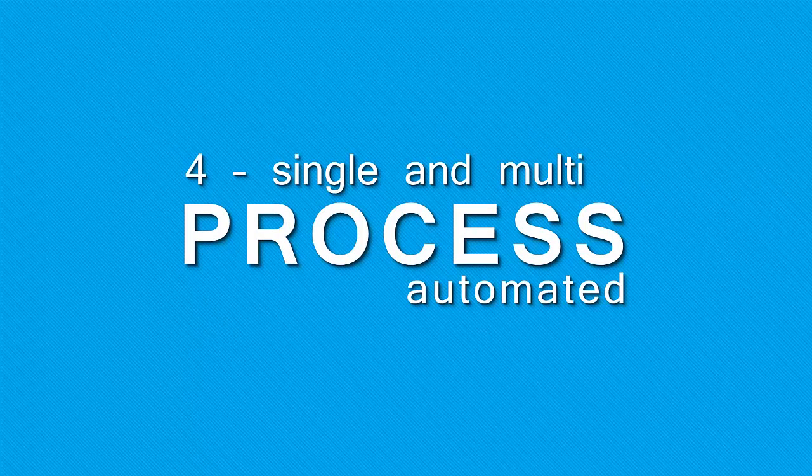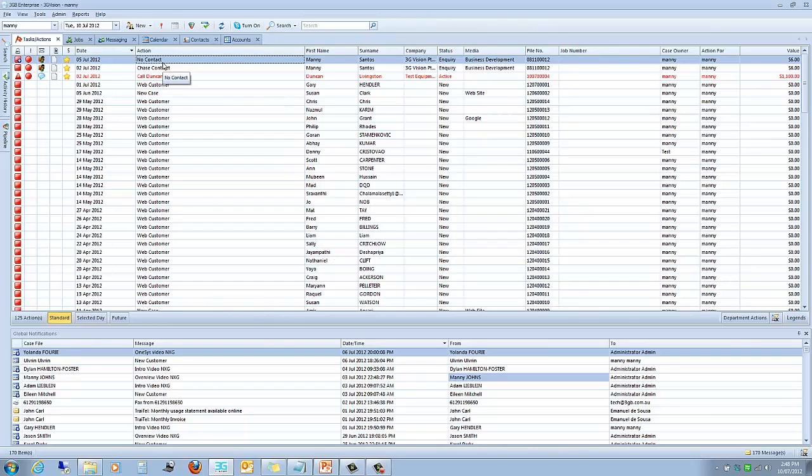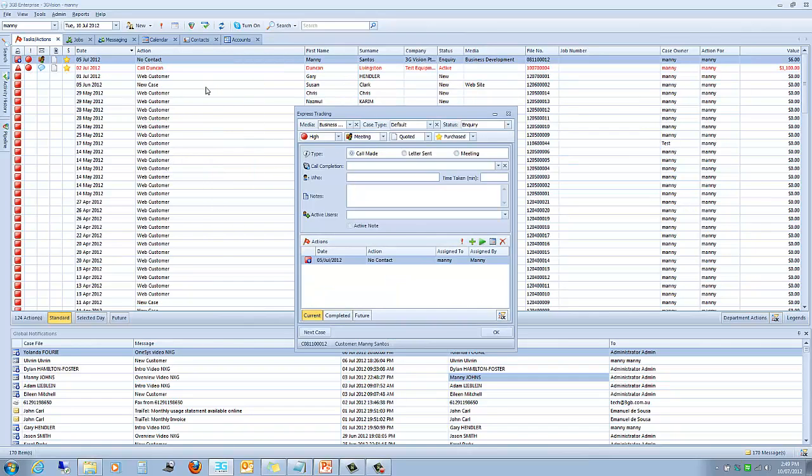With Process Automated, you can set up business workflow with specific triggers enabling 3GB to automatically send a personalized email with a personalized attachment at a specific stage of the workflow. For example, let's say there is a customer at the no contact stage, meaning you tried to call a customer and there was no answer and no option to leave a message.